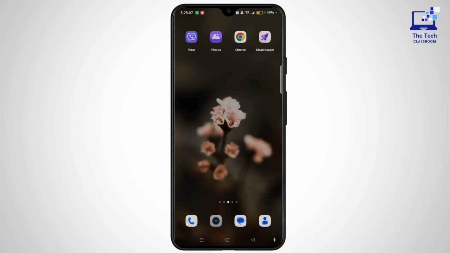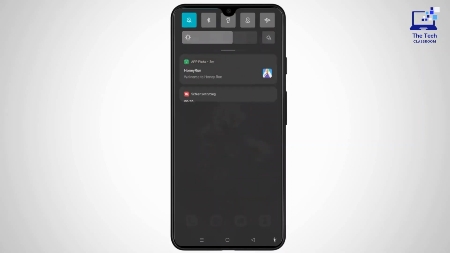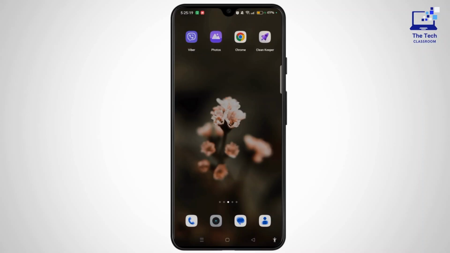First of all, check your internet connection. Ensure you have a stable internet connection. Simply, you can switch between the Wi-Fi and mobile data to see if the issue persists. Or you can restart your router or move closer to your Wi-Fi switch for a stronger signal.